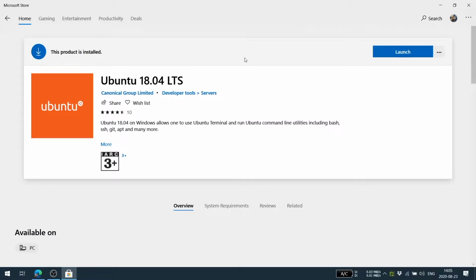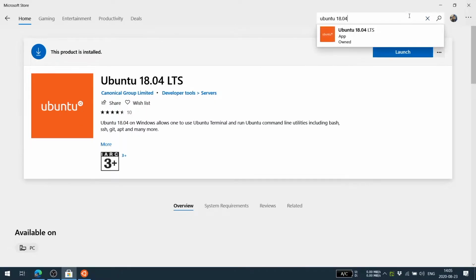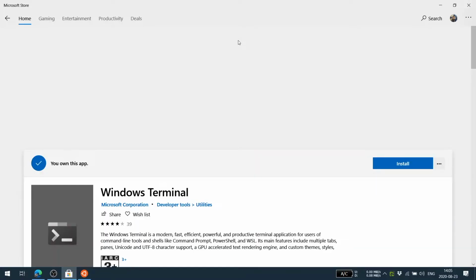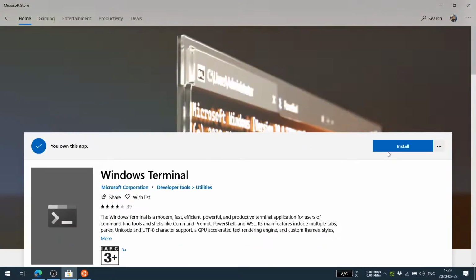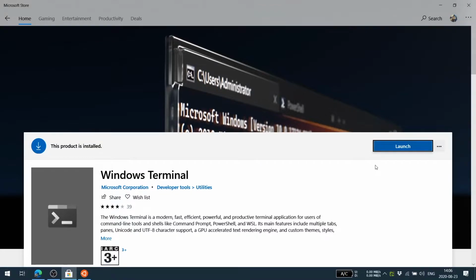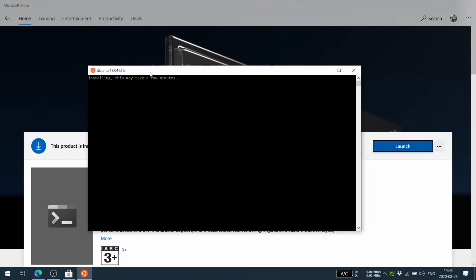Alright, so that's done. I'm going to launch that here, and it's going to have to do more work as part of the installation. But here I'm going to click and type terminal, actually Windows Terminal, although that comes up anyway. Again, on mine it says that you own this app because I've previously installed it. In your case, there's a button there. Just click download or install or whatever it says to make sure that you get that. Cool. So we're going to use that, but not just yet. We're going to wait for this to finish first.